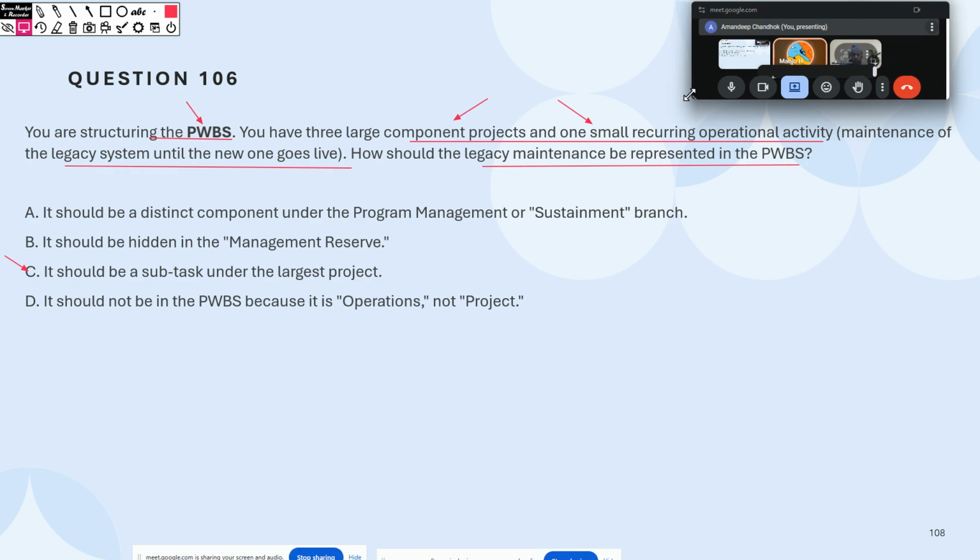It's not the largest project. Why not the smallest project? It's more of an operational activity, right? I'm just thinking that since it is an operational activity, they are categorically called out. So it should be like a task or activity. It should be a distinct component under the program.